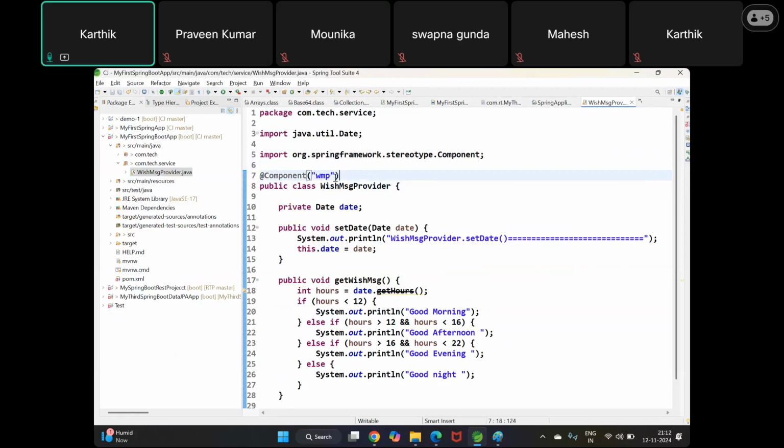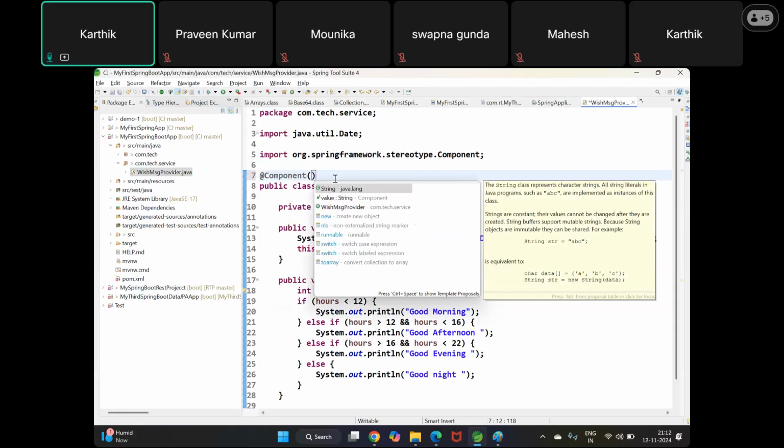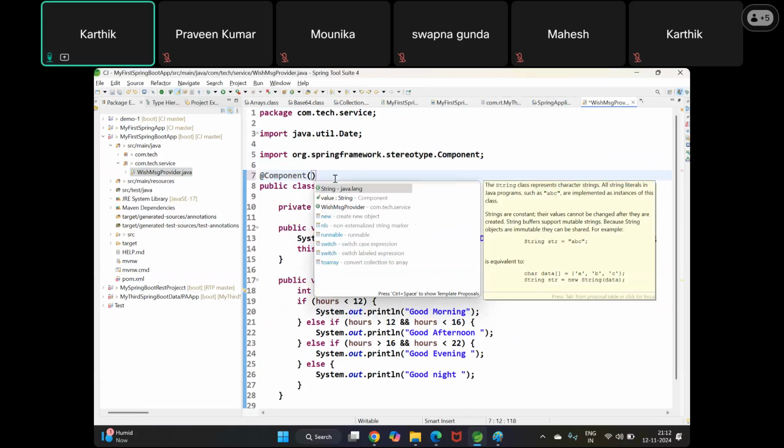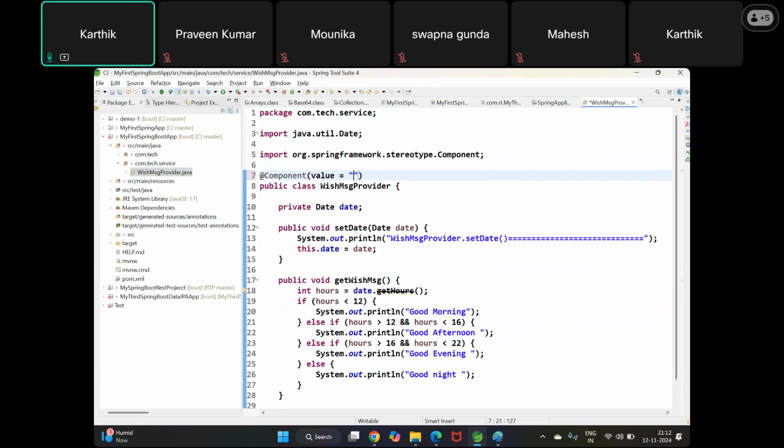Or you have some attributes. See here, string, you have attributes name also, and value also. See here, value equals WMP. Like this you can give it, no issues. Directly you can give it, like this as well. Now making the wish message provider class a Spring Bean is completed using the component annotation.